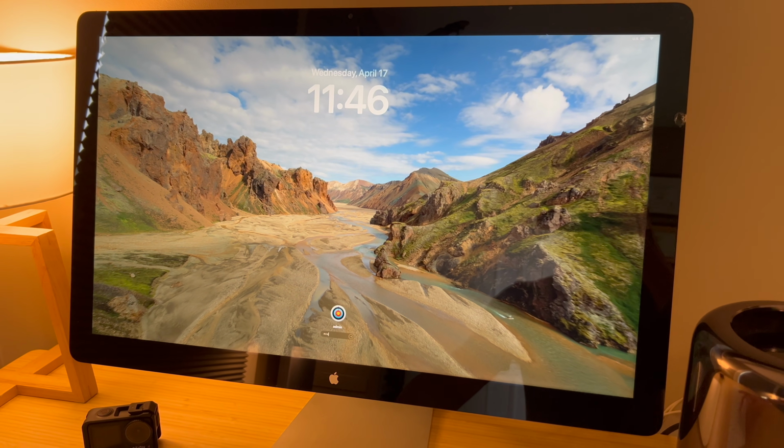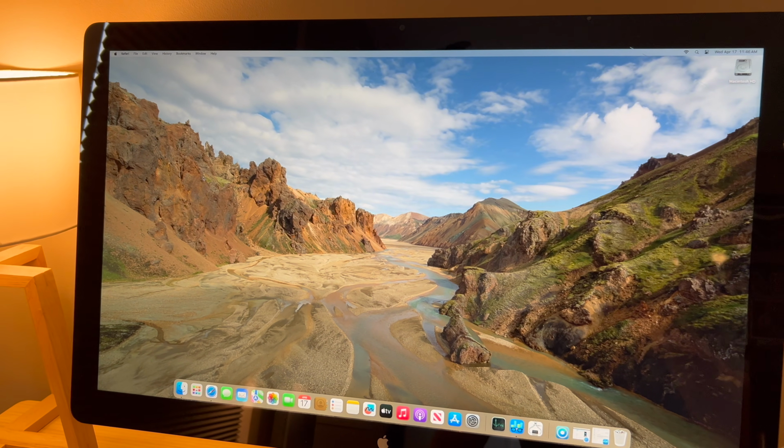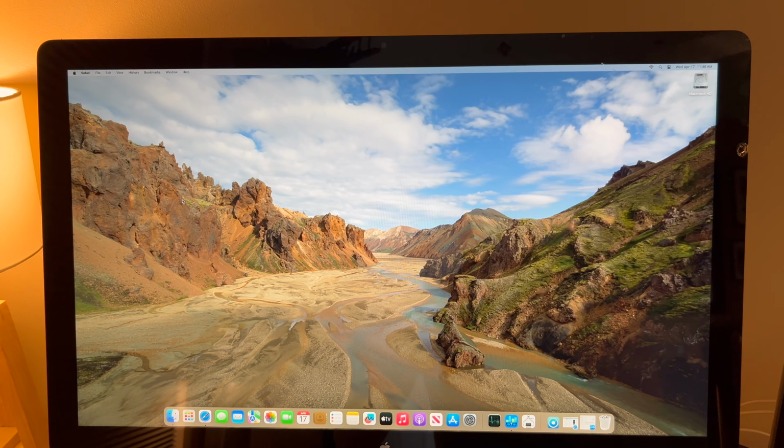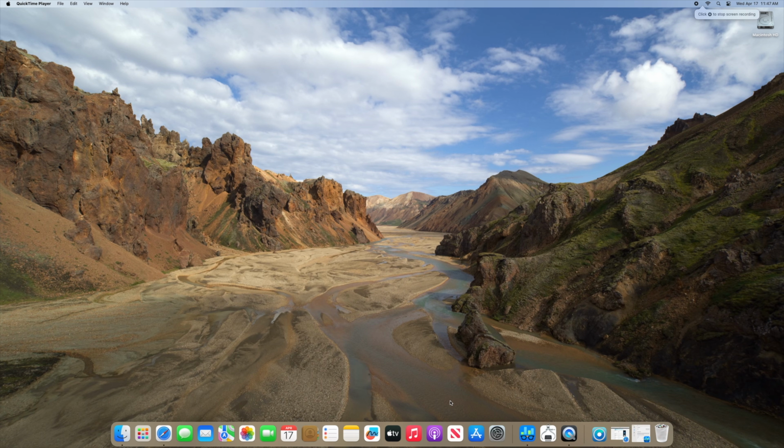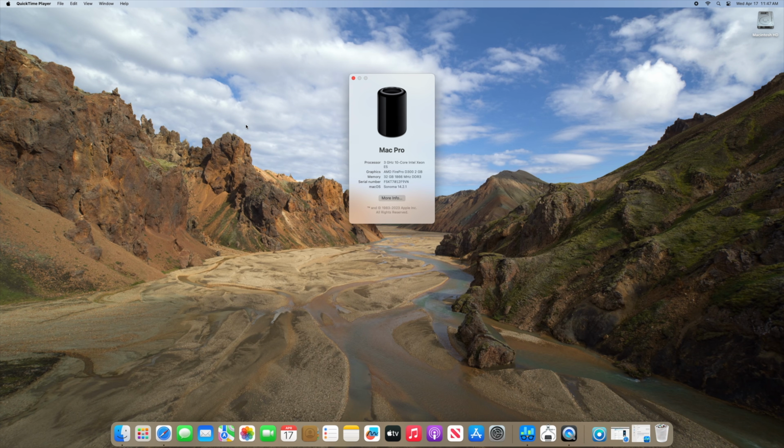So let me go ahead and get logged in, and then I'm gonna switch to a screen recording so you guys can get better resolution without the lens glare. All right, so here we go. We're on the desktop here. I'm gonna go ahead and click About This Mac so we can take a quick peek at the specs.